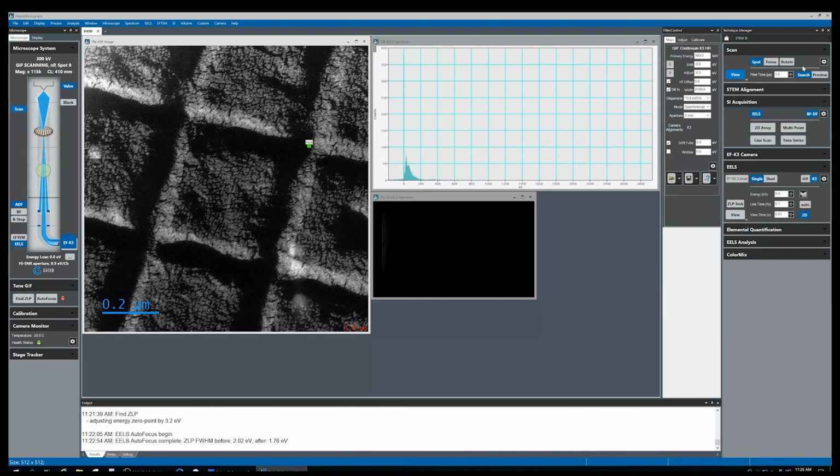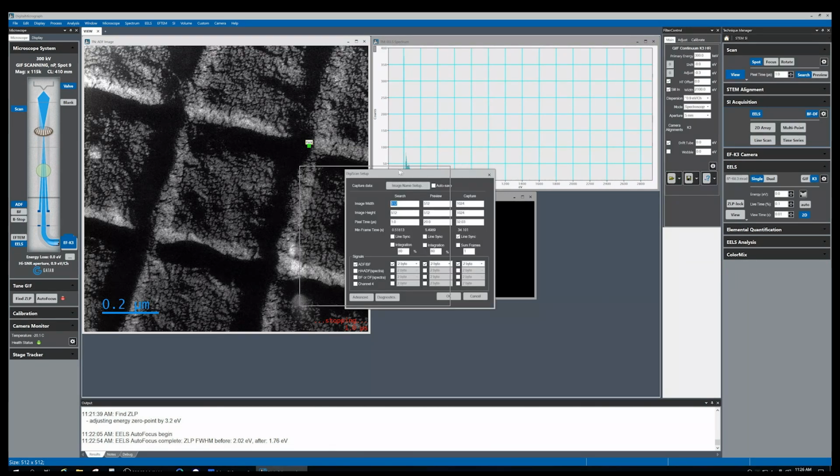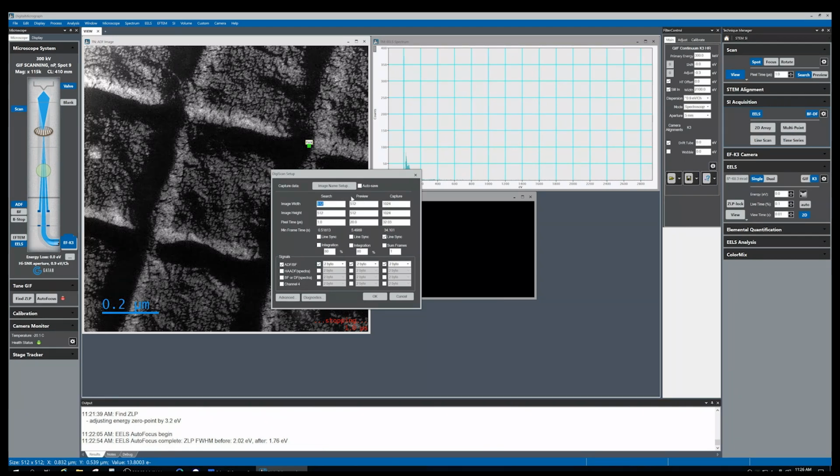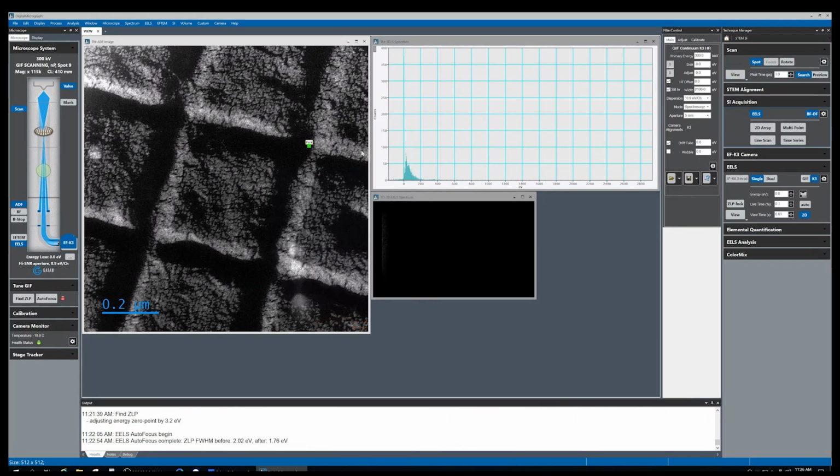Here in this scan palette, you see there are 2 buttons, search and preview. Search is like a quick search, and preview is usually set to a slow scan. The parameters can be set if you click this gear button. Here you see the search is set to 1 microsecond of dwell time, and the preview is 20.